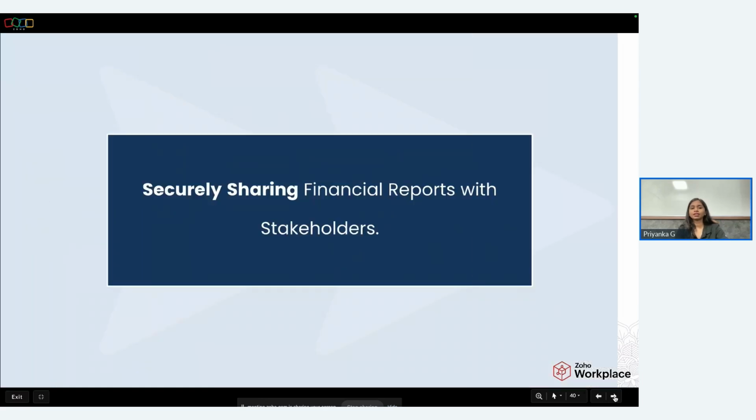And then we have securely sharing financial reports with stakeholders. Why do we talk about stakeholders? We are just considering them as external participants. When they are external participants, if you're trying to share any financial reports with them, we have to make sure it does not get accessed by any unauthorized access, right? So how would you make sure of this?